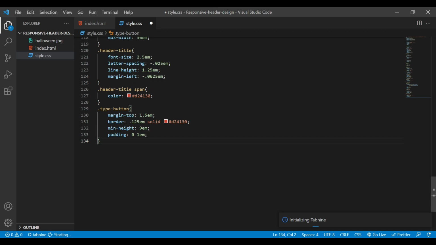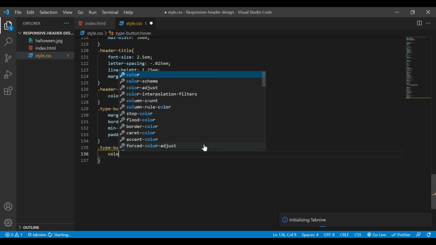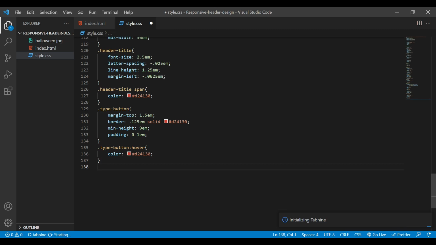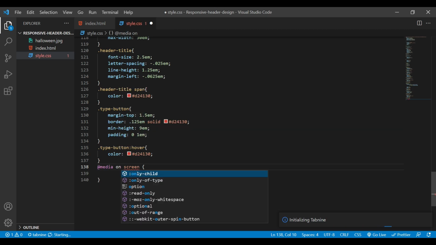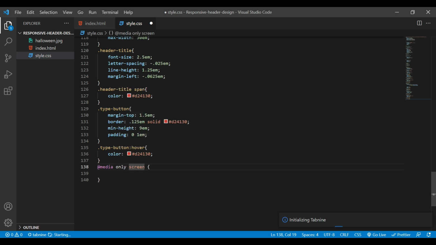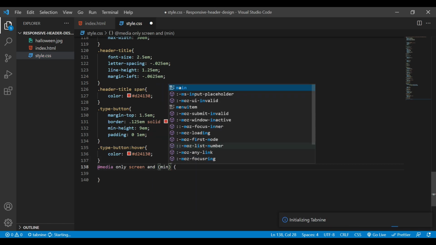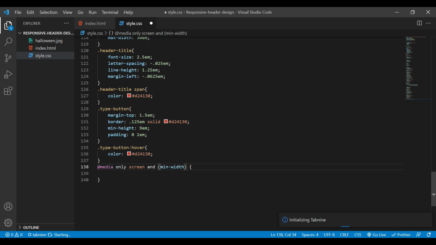Next I'm going to add my type button some hover effect, so I'll say type hover, open curly braces. Here I'm going to add color. Next you need to make this responsive, so I'll use media only screen, and here I'm going to add a min width of 1024. Okay, so anything under 1024 pixel. Okay, open your curly braces.